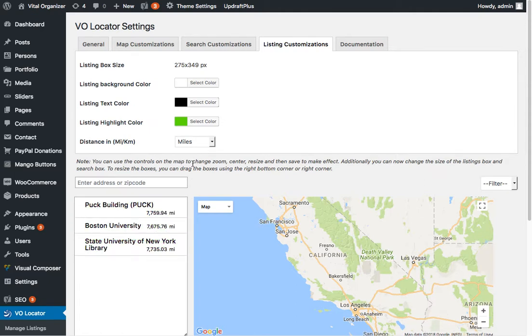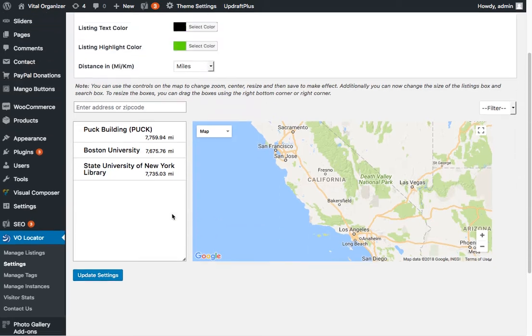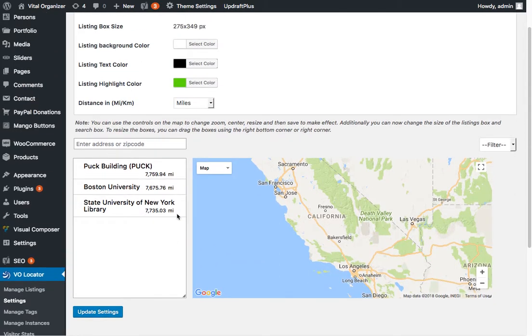Once you have that all set up, you might want to also look into the scale that you're using, metric for kilometers or miles for United States, and once those are all set, again, make sure you update your settings by clicking the button here, and you should have all those things ready to go.